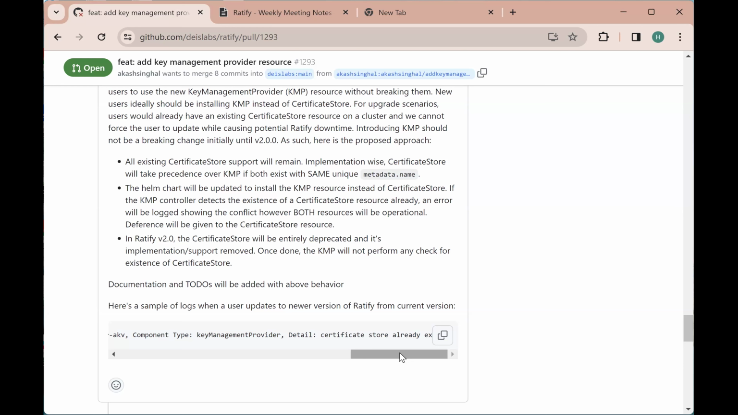Yeah. Here are my thoughts. So, with this proposal, if I'm a user who already installed Ratify, right? Then I upgrade to the new version, for example, 1.2. Then there is a new resource KMP. But I still can use the previous certificate store resource, right? Yes. That means any updates will be applied to the certificate store.